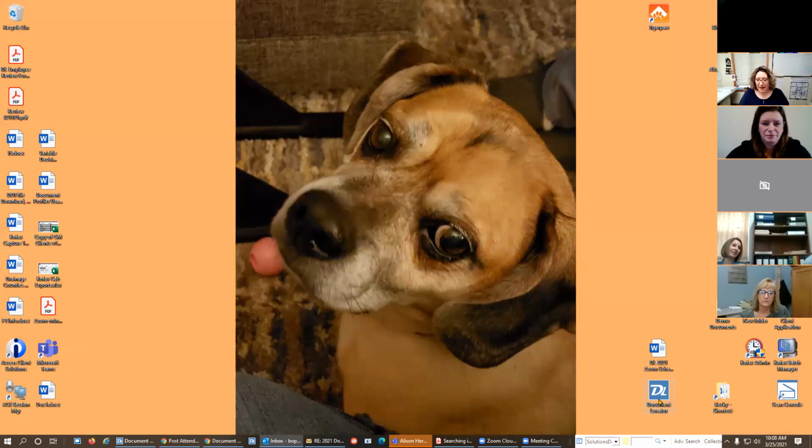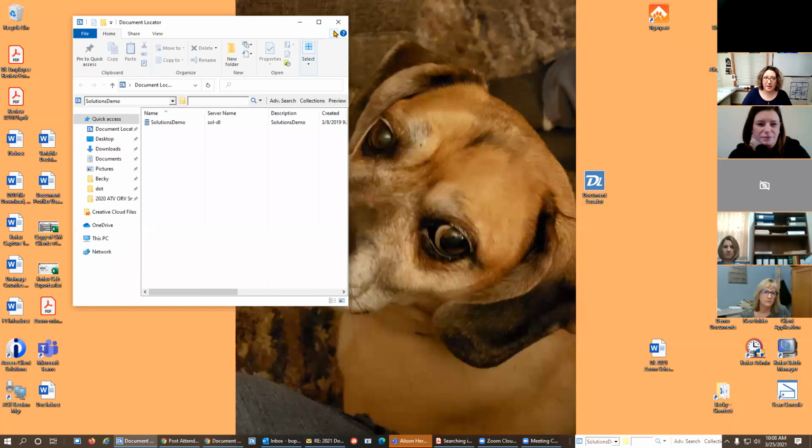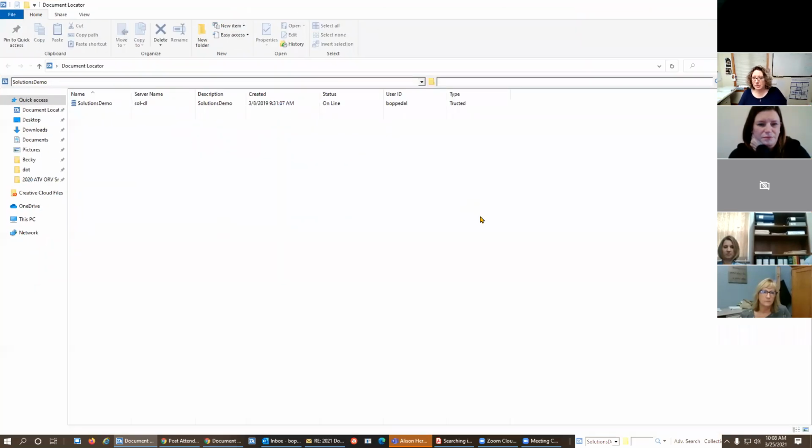Now my desktop icon looks like this, a little blue box with a DL. Some of you might still have a file folder icon, and that's perfectly fine. That just means you're running a different version. Today we're going to talk about the desktop client. However you get there is fine. Whatever version you're running is fine. The information we're going to talk about today is relevant no matter what version you're running. But my icon looks like this. We are not talking about the web tools today.